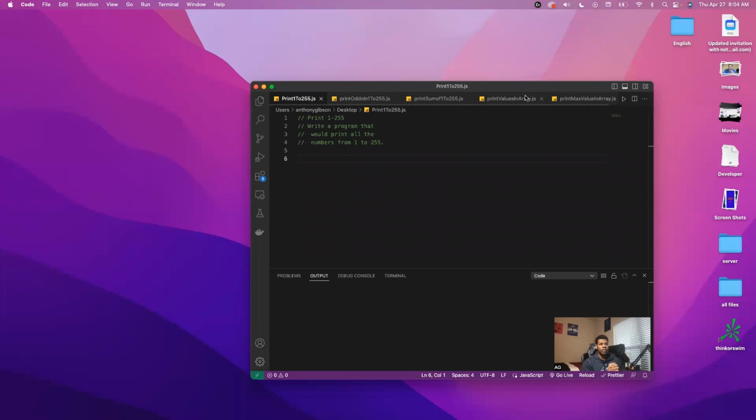Okay, so let's get right into it. So this first algorithm is quite simple. All we have to do is just print all numbers from 1 to 255. Now, we could just console log, and this is written in JavaScript. We could just console log all values from 1 to 255 manually.